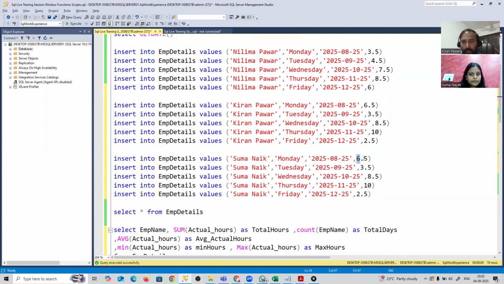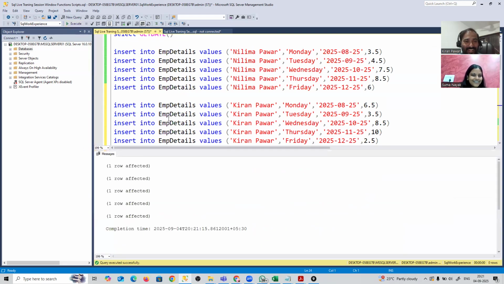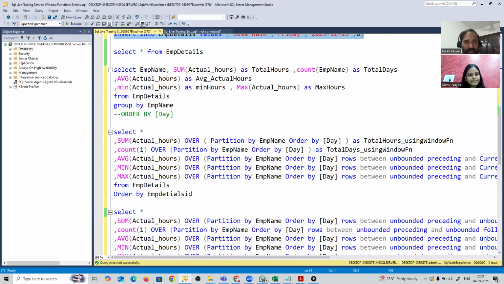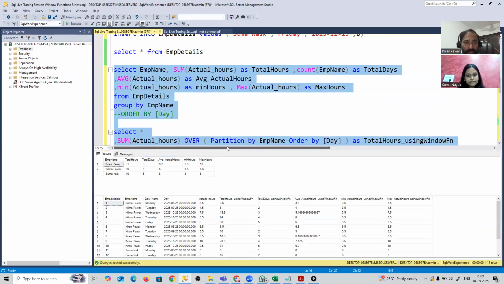Okay, so let's say in your case we'll add 8 everywhere, and let's see what results we are getting. As a fresher, you have to work 8 hours in the office. Okay, now let's run this and this. Interesting, right?